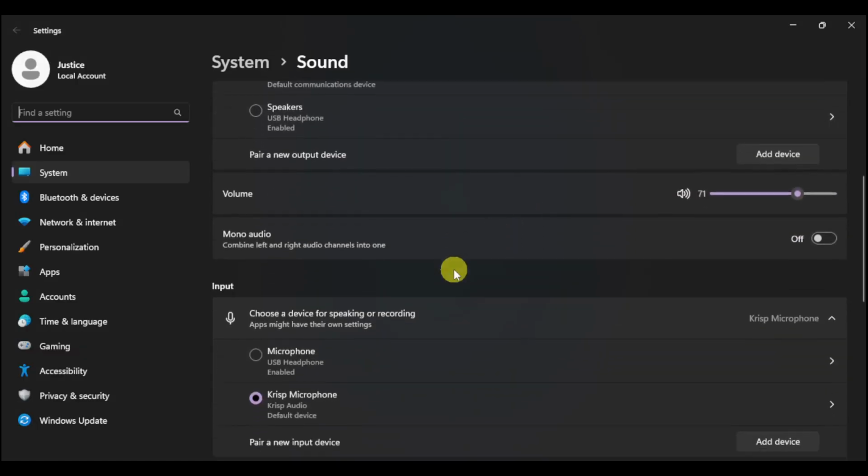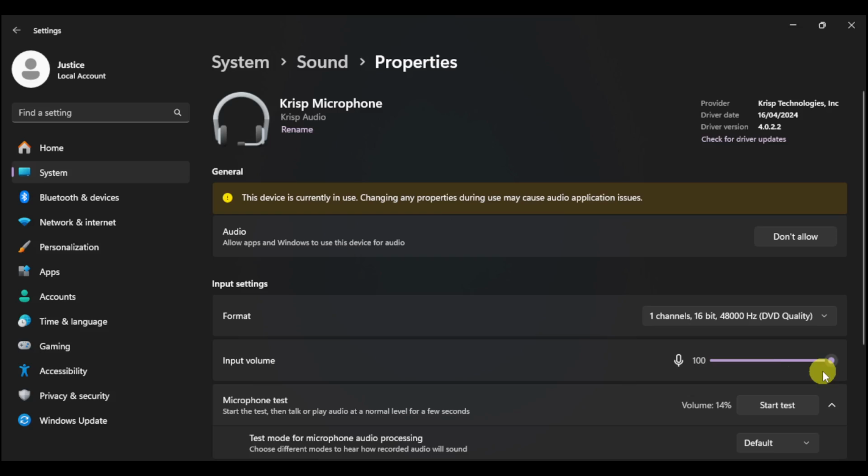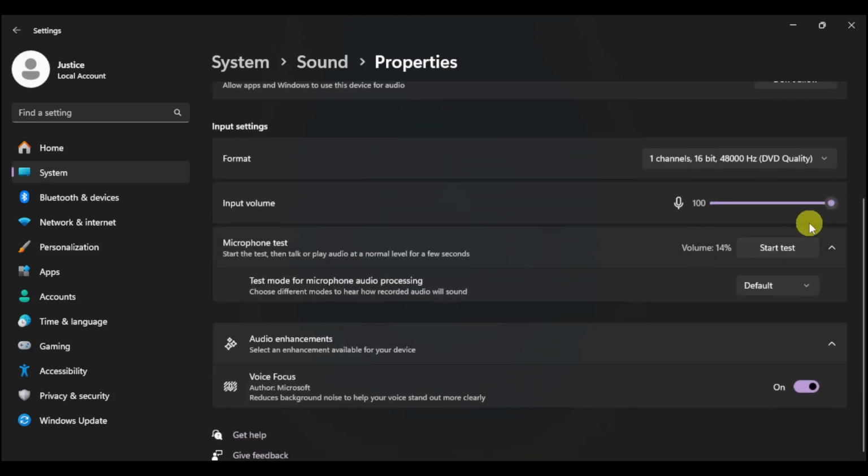From in here, just scroll down and you can see the input. We have in here a microphone. You can click onto that microphone right here. And then from in there, what we can do is head over and make sure to change the actual input right here. You can change the volume as well as the test.